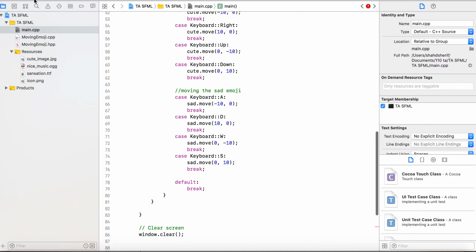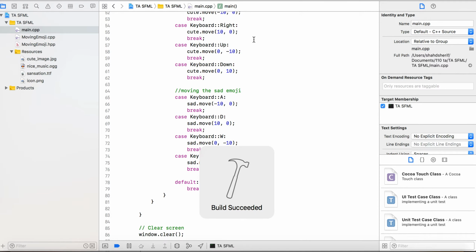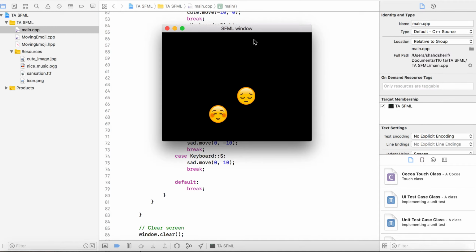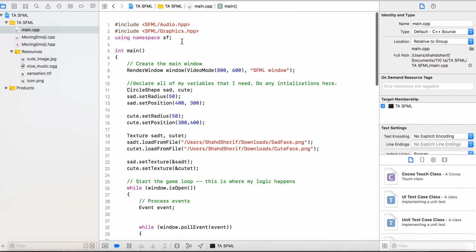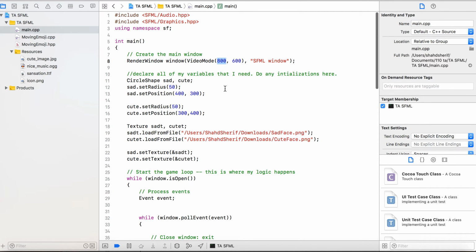Let's think. I'll give you a little hint about the collision because this is important. The boundaries. For this one, when I move, I only want to be allowed to move if the position of my circle is, for example, not negative, not less than the bounds of my window that I declared here. I'm probably going to need an if statement.